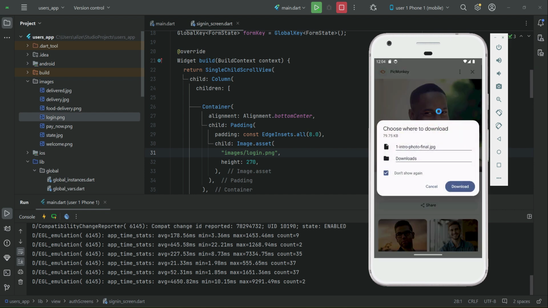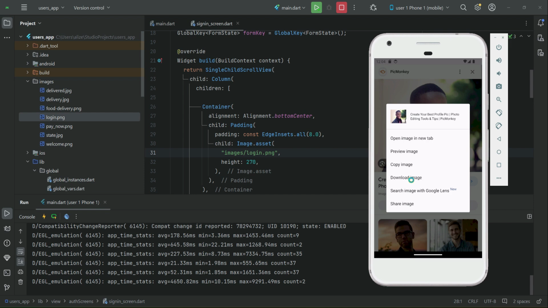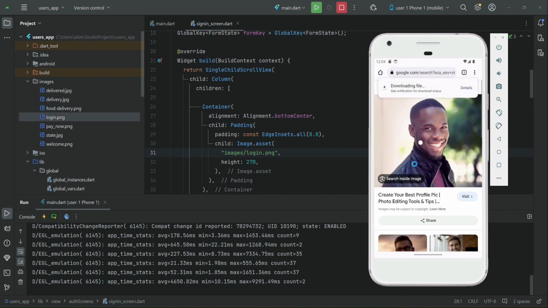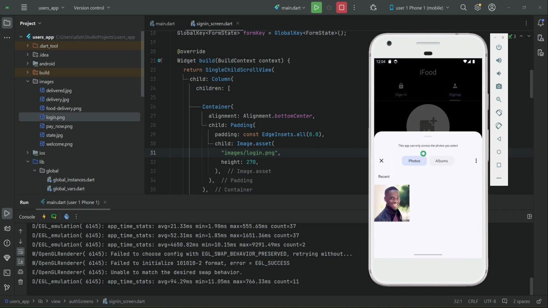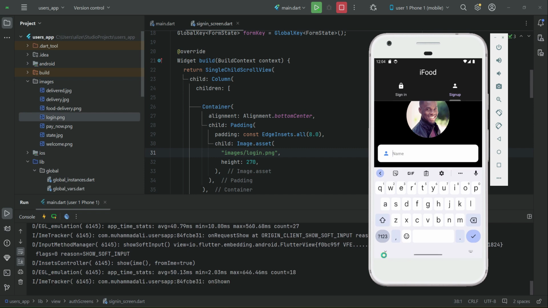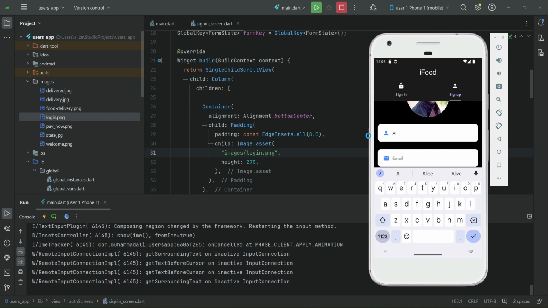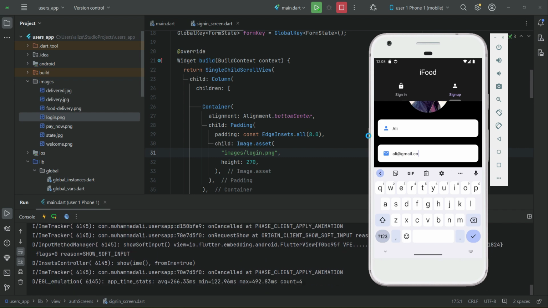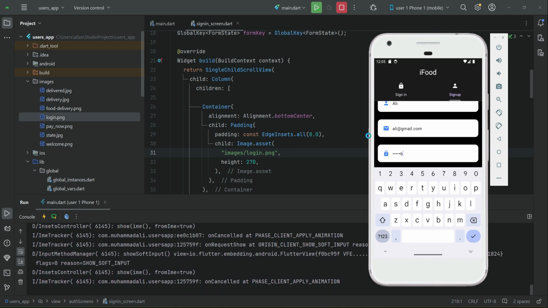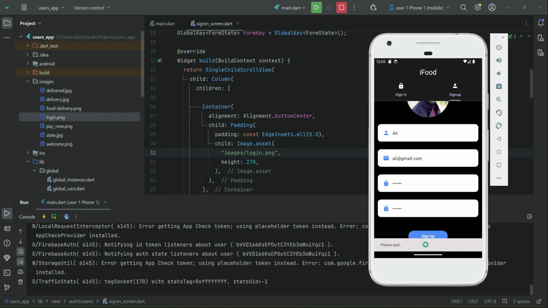To download images, just long press on the image, and it will show you this pop-up. Click on download image, download, and the image will be downloaded inside your virtual phone. So anyways, now let's just quickly select image, fill out the sign up form. Of course the form validation is applied on it, as you can see. So let's say this username is Ali, email, password, confirm password. Let's quickly sign up. Please wait.